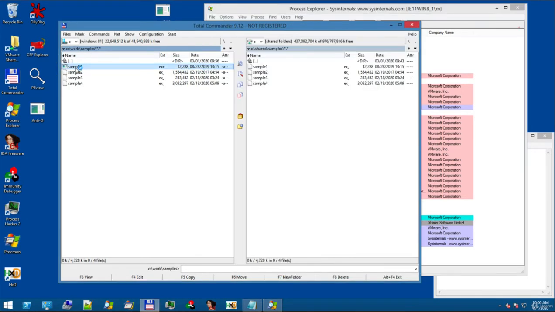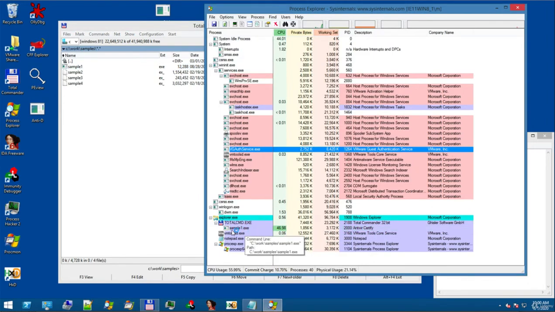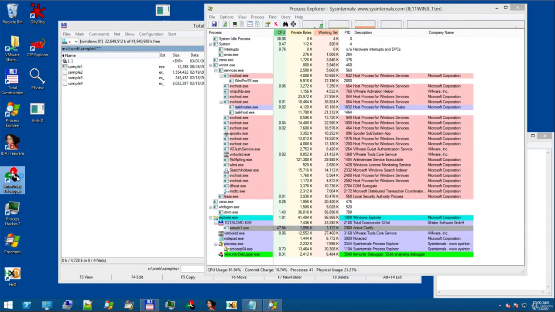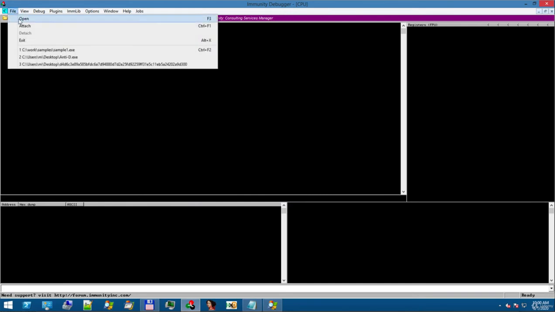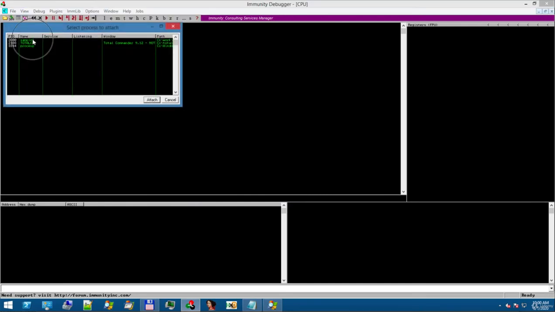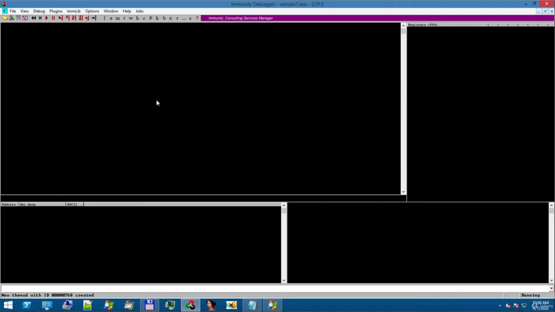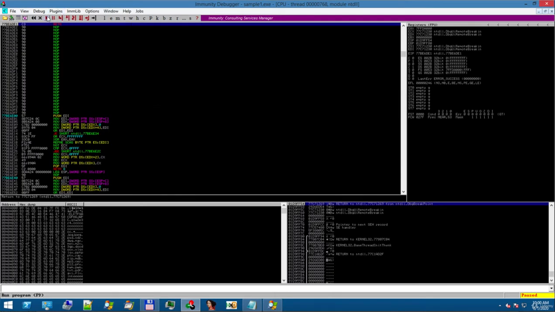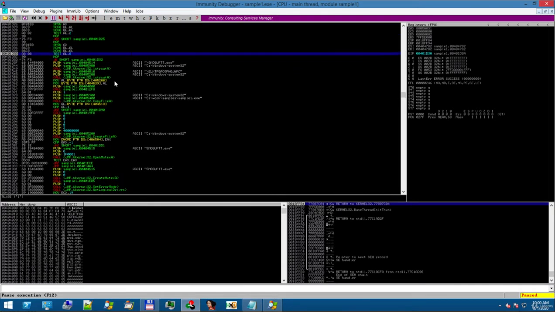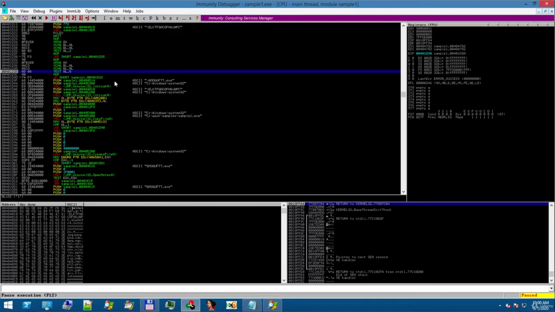We will start the sample again in Immunity Debugger. Okay. Attach to the file, sample1, attach, continue the execution, pause, and notice that what is failing is a test for the AL register, which is compared against 8.